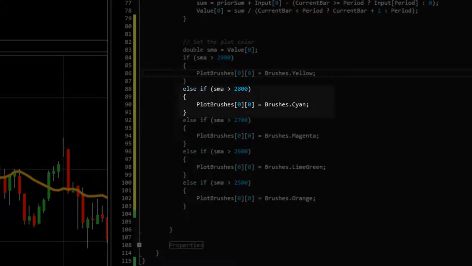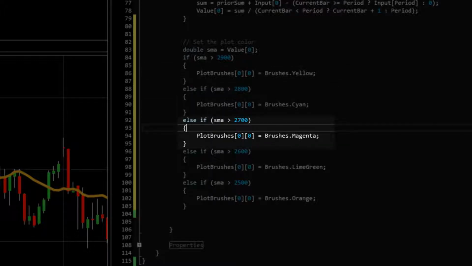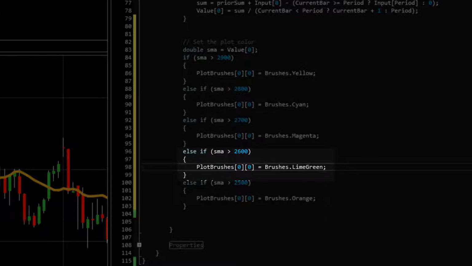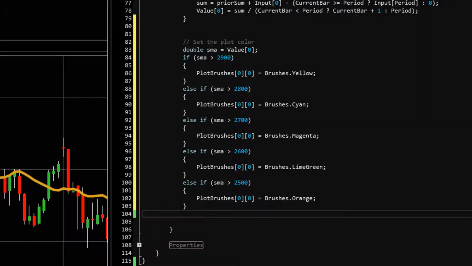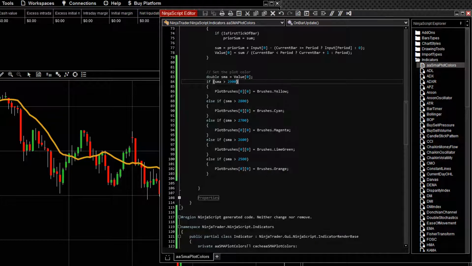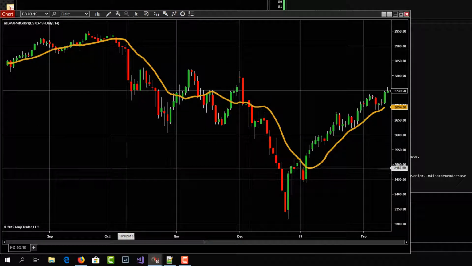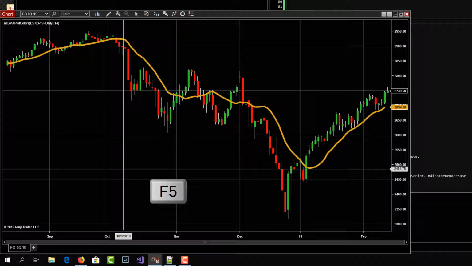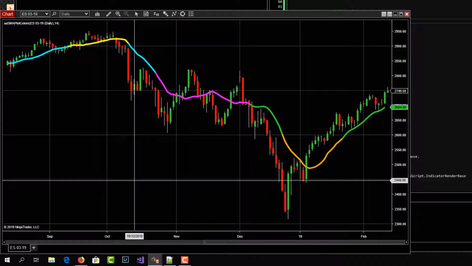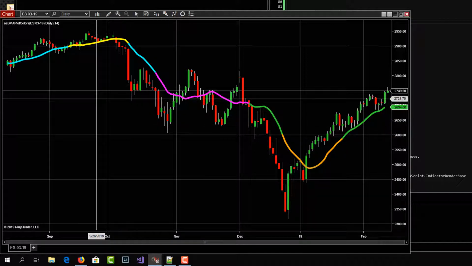For 2800, if it's between 2800 and 2900, we'll set the value to cyan. If it's between 2700 and 2800, magenta, and so on, lime green, orange. Now, once I've written this code, I need to compile it. You can see the little icon down on the left showing us that it's compiling. Once it's done, we'll go back over here to the chart. We'll use the F5 key to refresh the chart, and you can see that all of our colors have been applied.